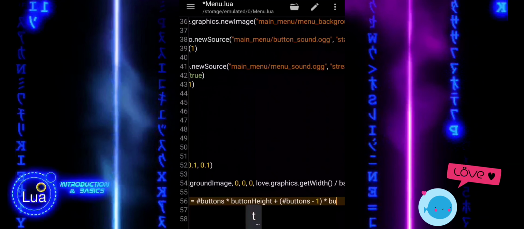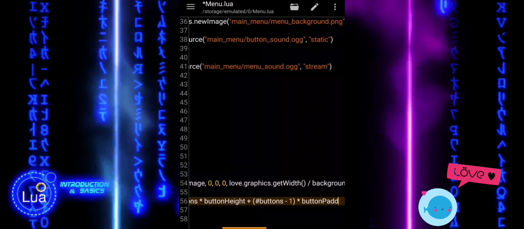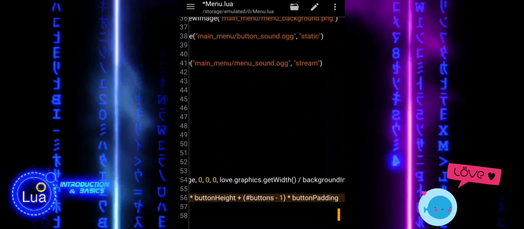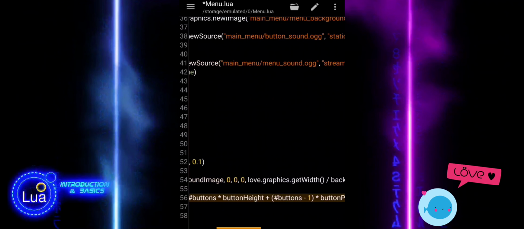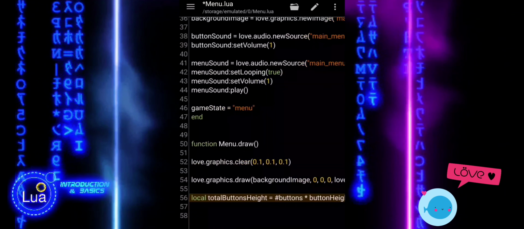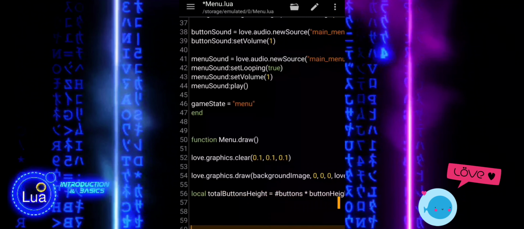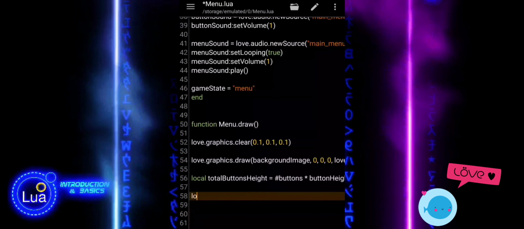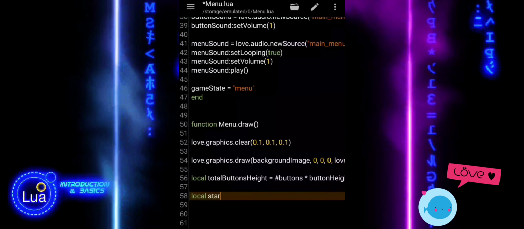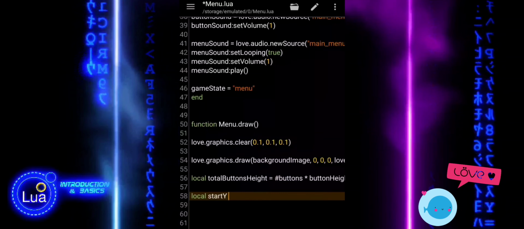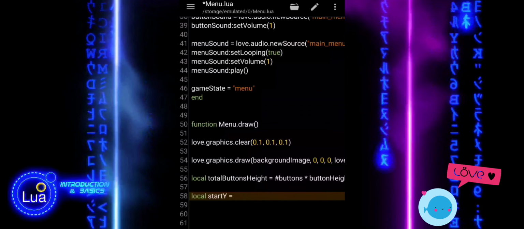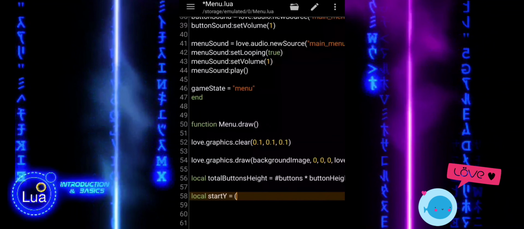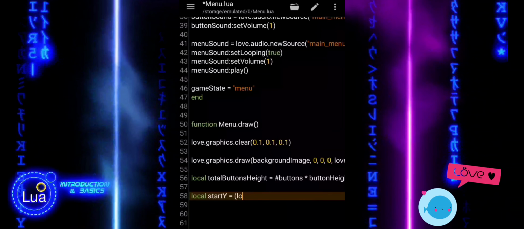This result is then multiplied by button padding, which is the space between each button, to calculate the total padding between all the buttons. Finally, we multiply the number of buttons by button height to get the total height that will be occupied by the buttons themselves. By adding these two values together, we get total buttons height, which is the total height required for all the buttons and the spaces between them on the screen.